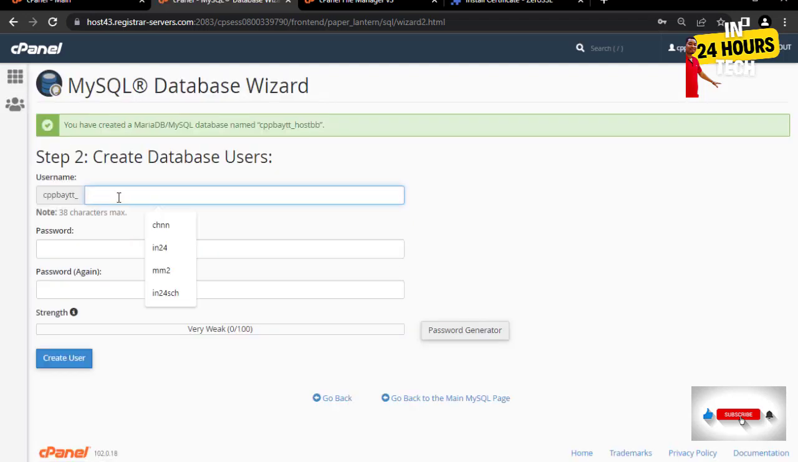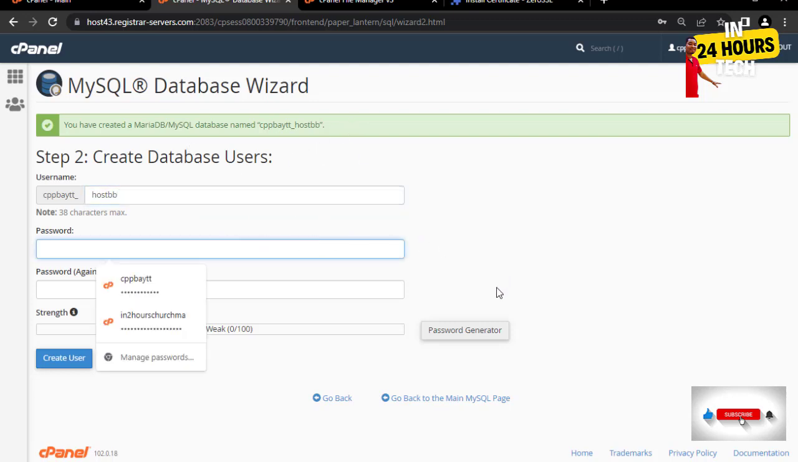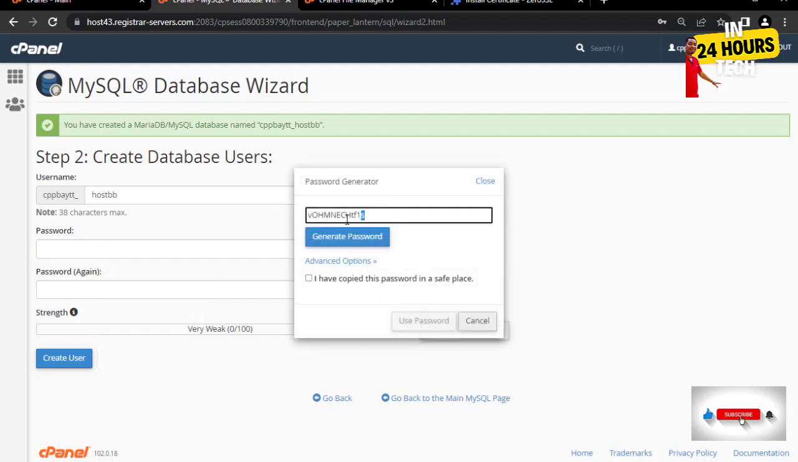You can use the same for the username, or you can use any other name. That's up to you. So I want to use the same. Okay, makes it kind of easier. So you can use the password generator, or you just manually type in the password of your choice.